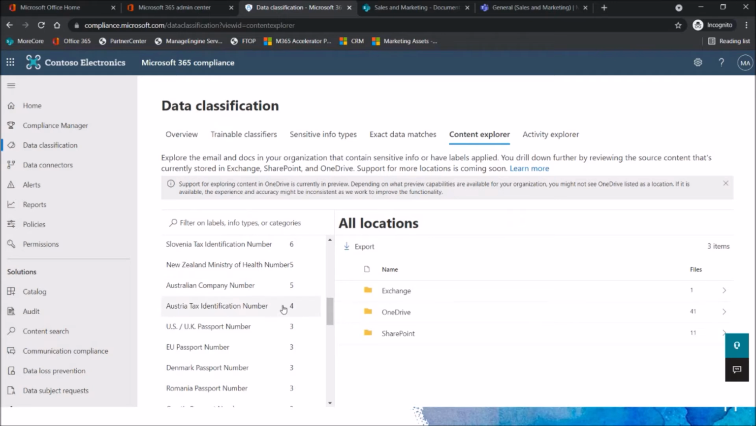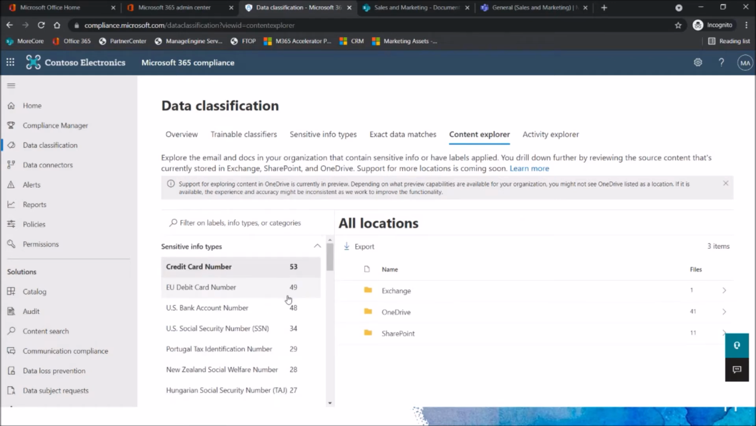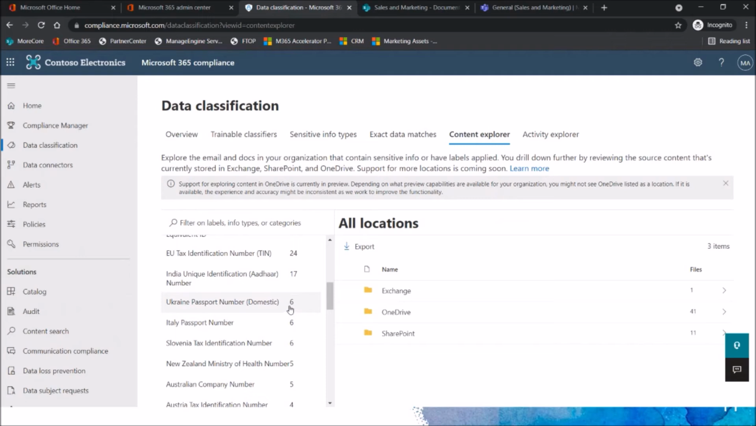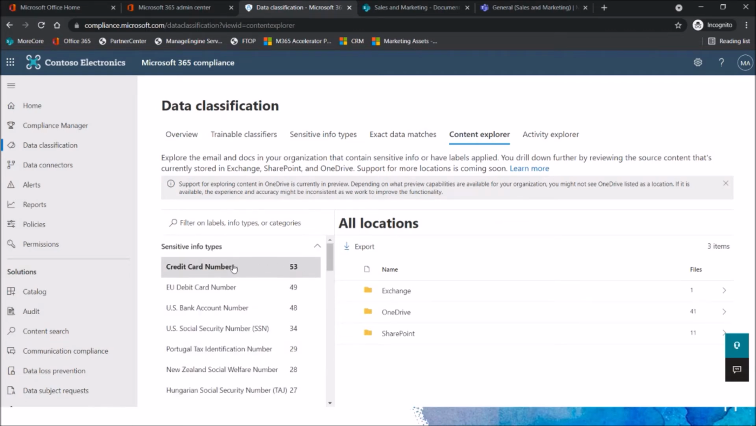But if I scroll down, I can actually see how many instances I have of the sensitive information. I have 53 credit card numbers, 49 debit card numbers. If I scroll down, I've got 6 passport numbers and so on. So what I can do from here is say, okay, let's take a look at where these credit card numbers live. On the right-hand side, I can see I've got 41 different instances of credit card numbers in OneDrive for Business. So people are storing credit card numbers where they're not supposed to. They're storing them in OneDrive.